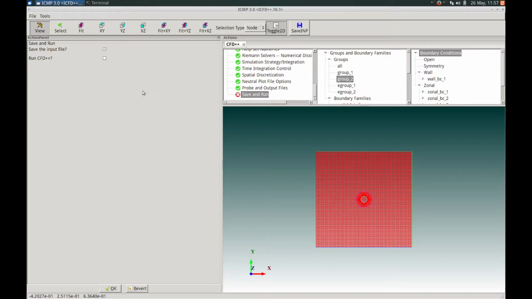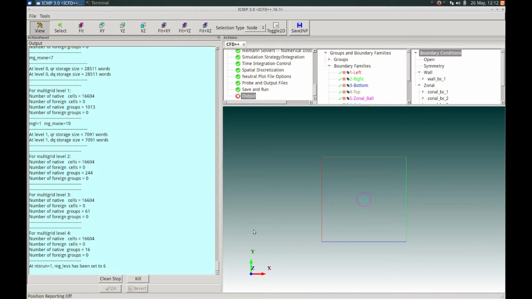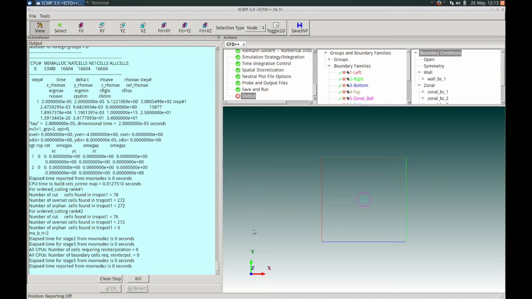Now we're ready to save the input file and run the simulation. We will do so in double precision mode using a single CPU. All output files will be written to the current working directory. For more information about post-processing and visualization, please refer to the post-processing section of this example.